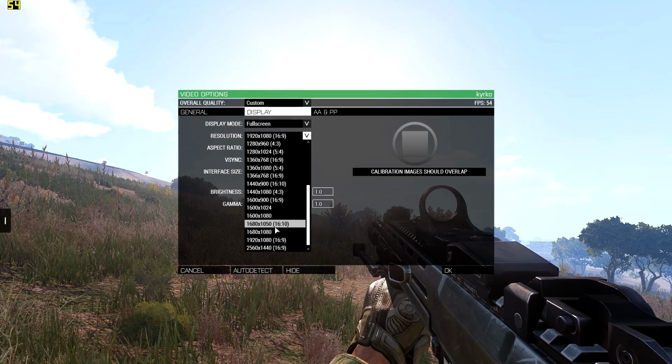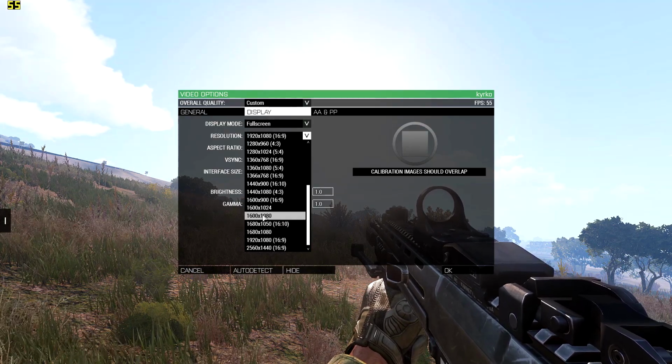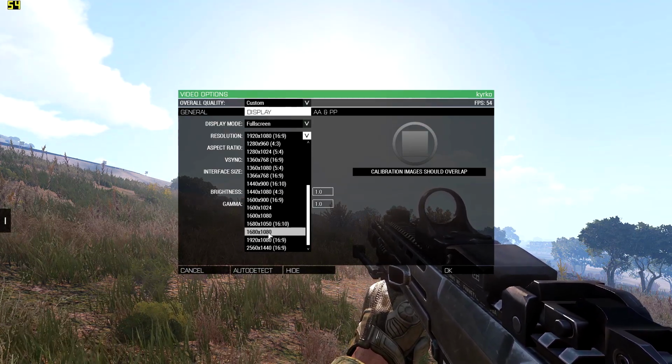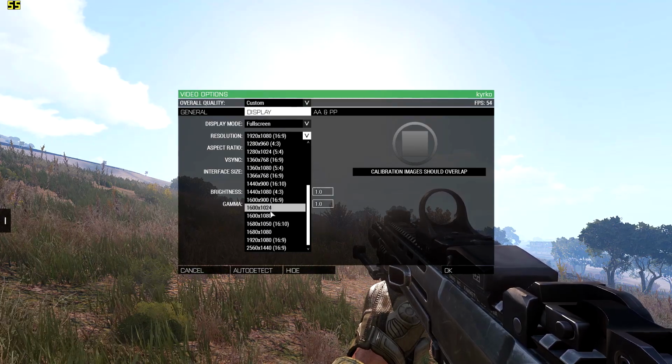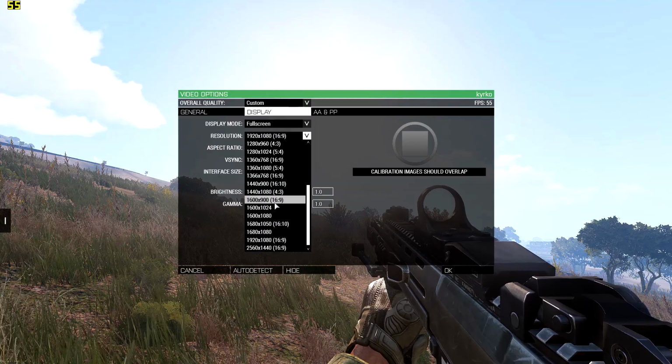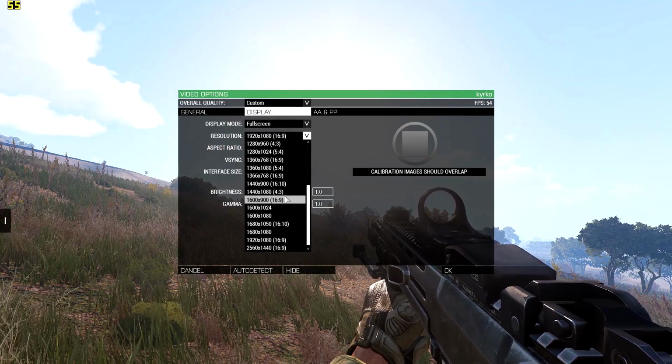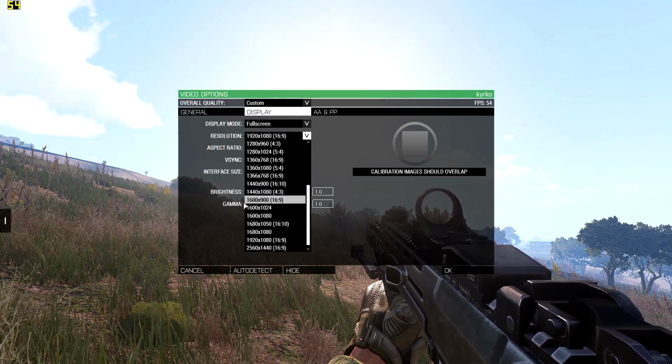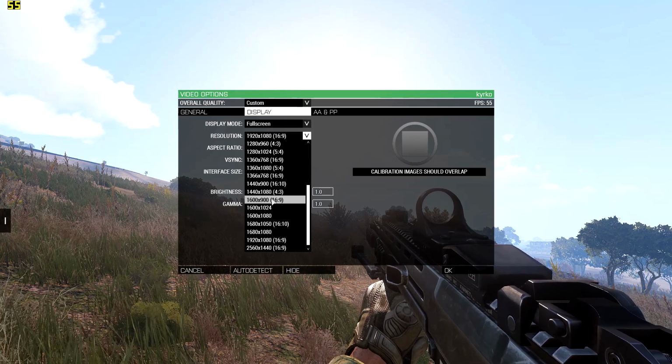1680 by 1050. Now I made some custom resolutions that I'm using for other games, but you could go ahead and try some custom resolutions to make the game look good while still getting more FPS. 900p would be okay, but anything lower than 900p, I don't really recommend it.